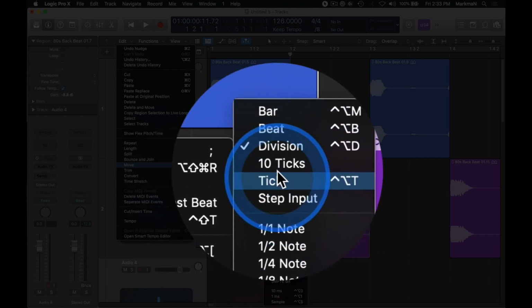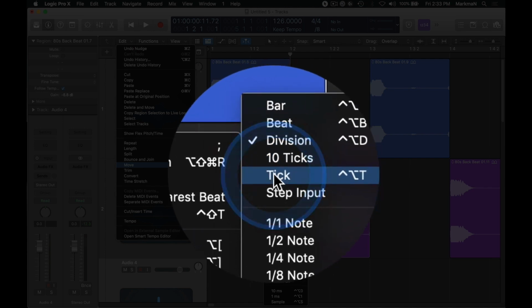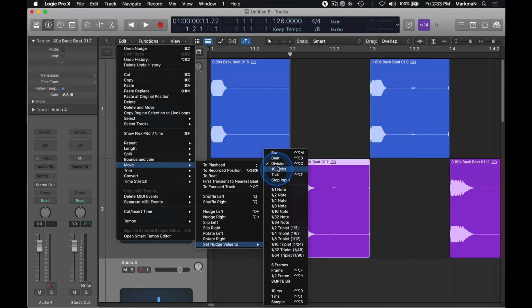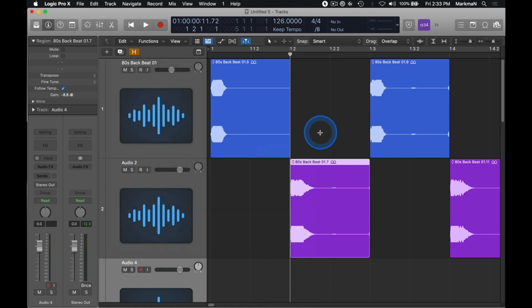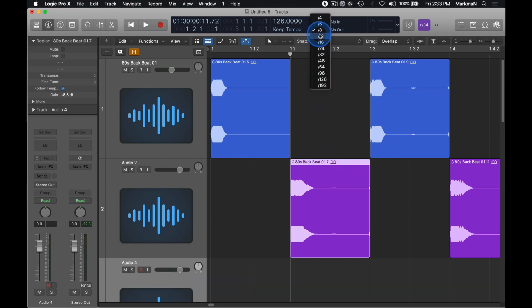And you'll notice that if you've tried to do this before and you notice that the nudge keys didn't appear to work, probably the default was set to something like ticks, which are so small you won't see anything moving unless you're zoomed way in. As we set this to divisions, now what will happen is when I hold down Option and move my arrow keys, it has to move by whatever value this is set to.